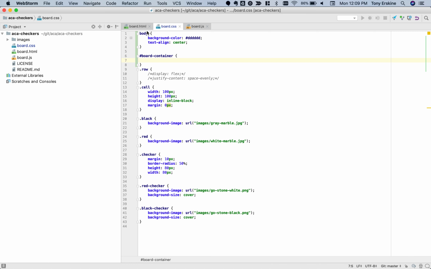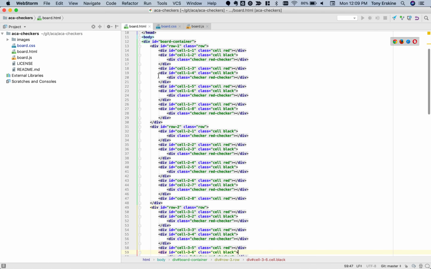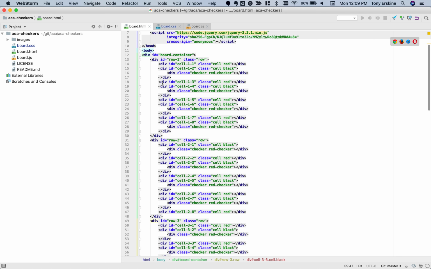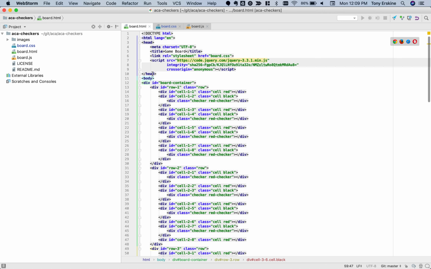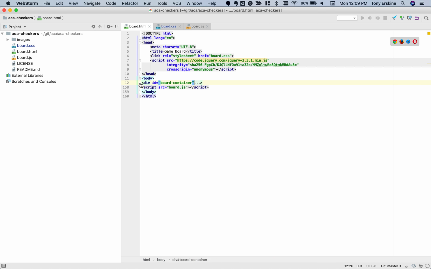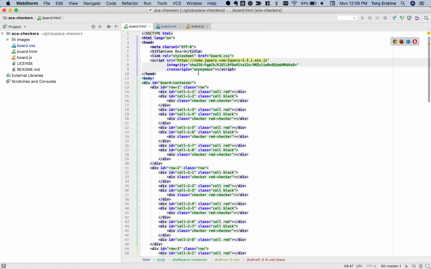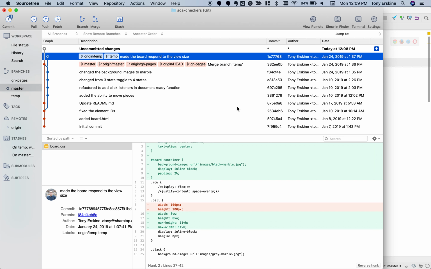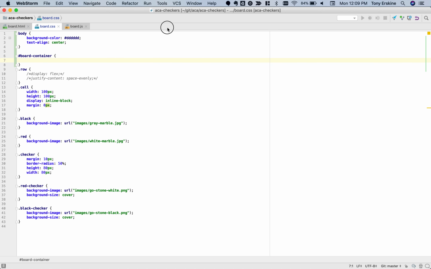Now, if you remember, let's go back over to our HTML and see what in the world I am even talking about. If you remember, way on the outside, right inside the body tag, there is one div, and it's called board container, and it holds, if I collapse it, the whole board. Hence the name, board container. Let me go back over to my CSS so I can reference that.